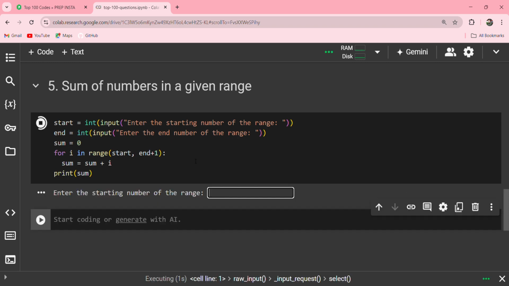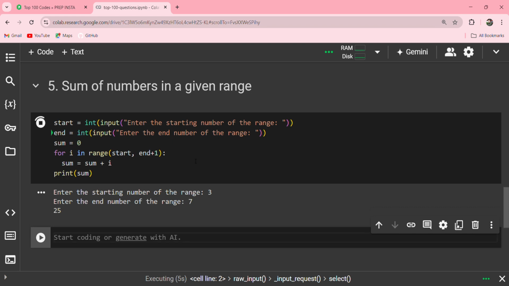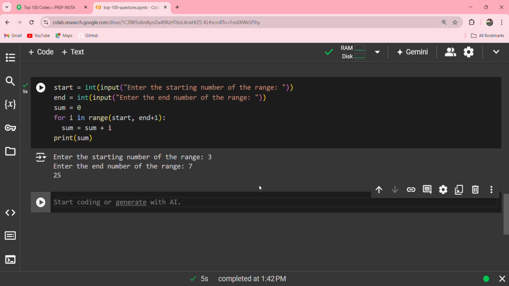We'll take the example which we took. We'll take 3 and the end will be 7, and the range is 3 to 7, and the summation is 25. So to summarize, we take two inputs, the starting and the ending range. Okay, we use a loop to add all the numbers between the start and end, and we print the total sum after the loop finishes.